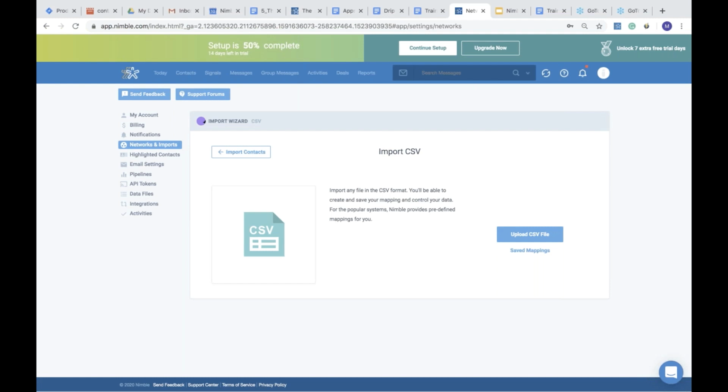If you want to make sure that your LinkedIn contacts are always up to date in your Nimble account, you can either run this export and import periodically, or you can use your Nimble Prospector browser extension to bring them in as you add them to your LinkedIn network. Note that Nimble will always automatically merge all duplicates if they have the same email address.